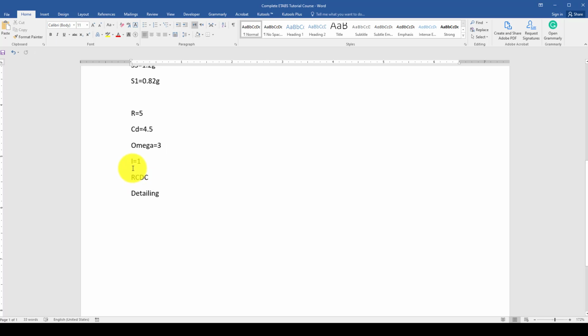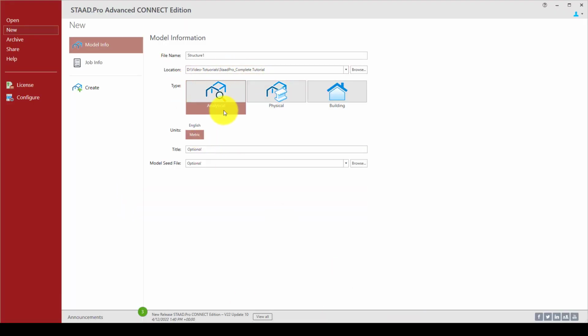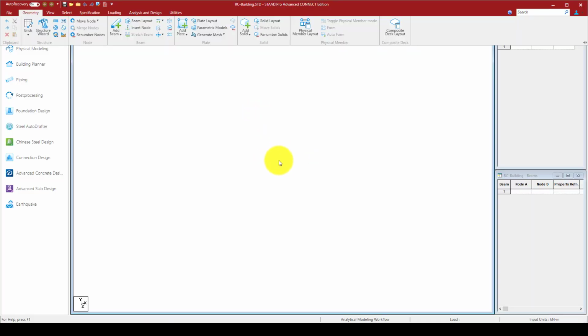So finally, we will use the RCDC detailing software. We'll design the RC elements and consider the detailing as well. So we're going to StaadPro, and we have 2 options to model: physical and analytical. We're using analytical, and I can code RC building, and I create the model.